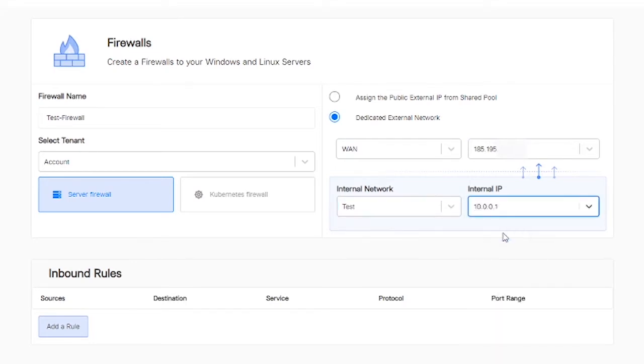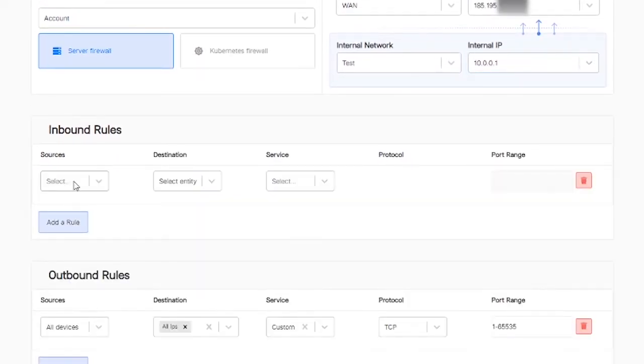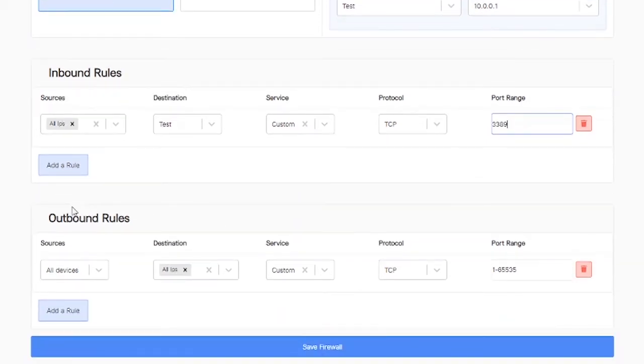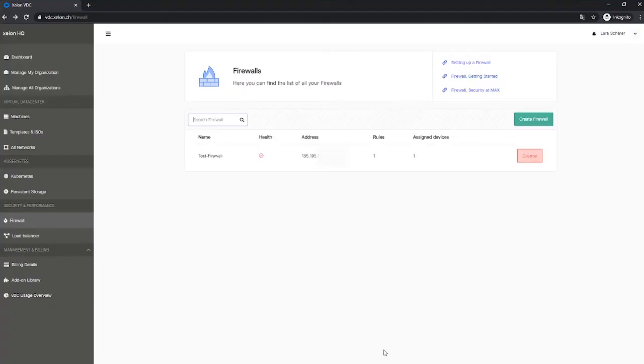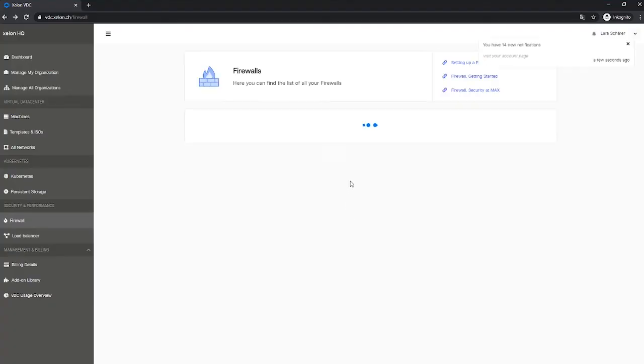And then we're going to choose the source, that means from where you can access the server, and the destination, the server you want to access. For the service, we're going to choose custom, and then for the protocol, TCP. The default port range for TCP is 3389. For the outbound, we're going to leave the default configuration. And now you can click on Save Firewall. After about 1 minute, the firewall is provisioned.